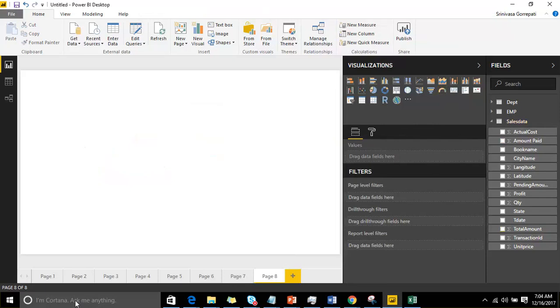Dimension is nothing but the textual column, whatever you are using, like city name, state name, book name. That will be referred to as a dimension. Fact, or measure, is nothing but it is going to represent a value.